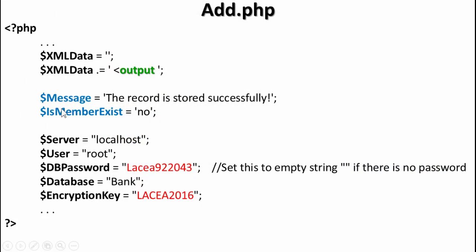Next, the variable $xmlData contains the XML document package that the web server will send to the client computer as a result for the add and save a record processes. I name output as an object package for the XML document that the AJAX will find and filter when the web server replied successfully to the client computer. The variables $message and $isMemberExist contain the results to be packaged in the XML document that the web server will send to the client computer.